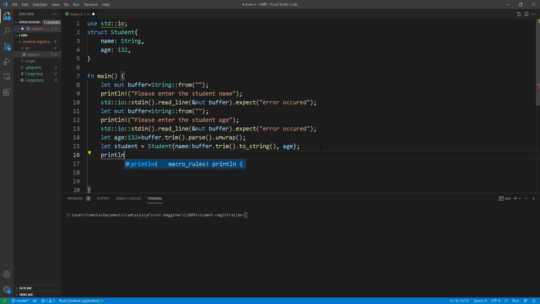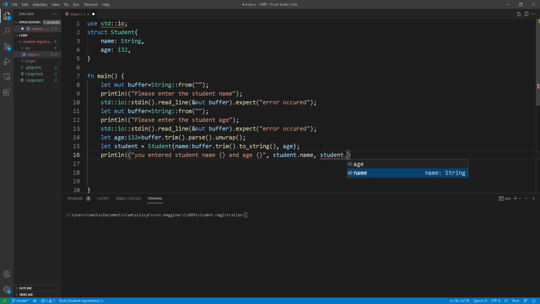And now let's print the result that we just read from the command line. You entered student and age. Then let's use our student variable, the student name here, and the student age there. Let's save and run this program.